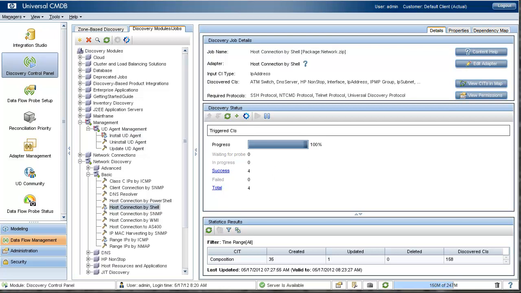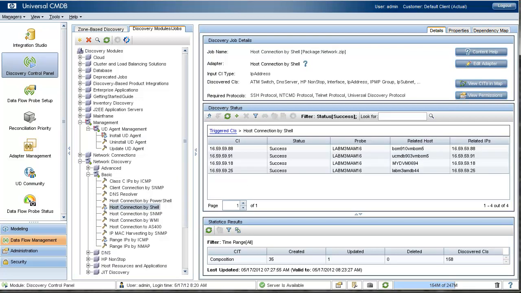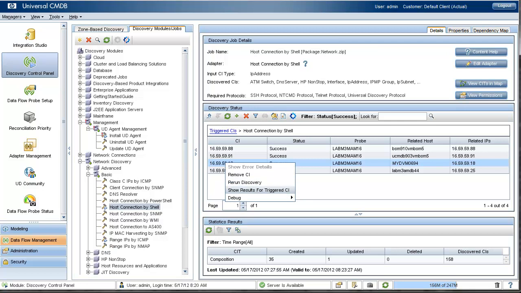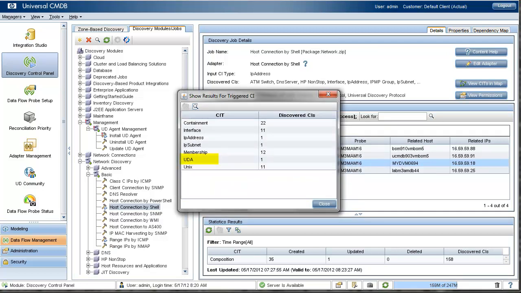After this job has finished running, the UD agent is installed on the remote machine, and the Host Connection by Shell job will automatically recognize that it can connect via Universal Discovery agent to remote machines on which it is installed.